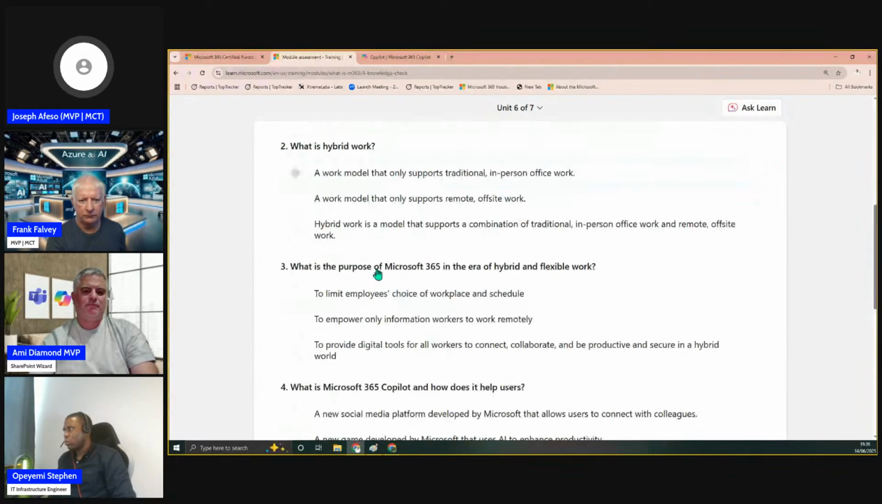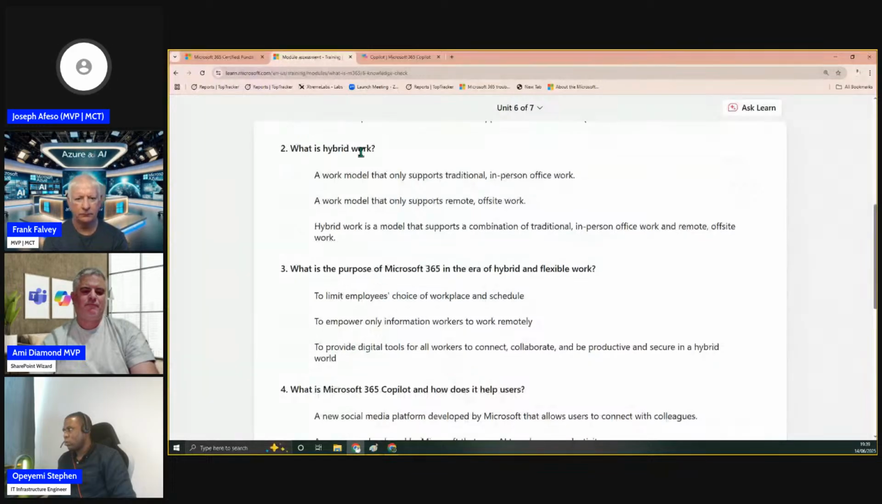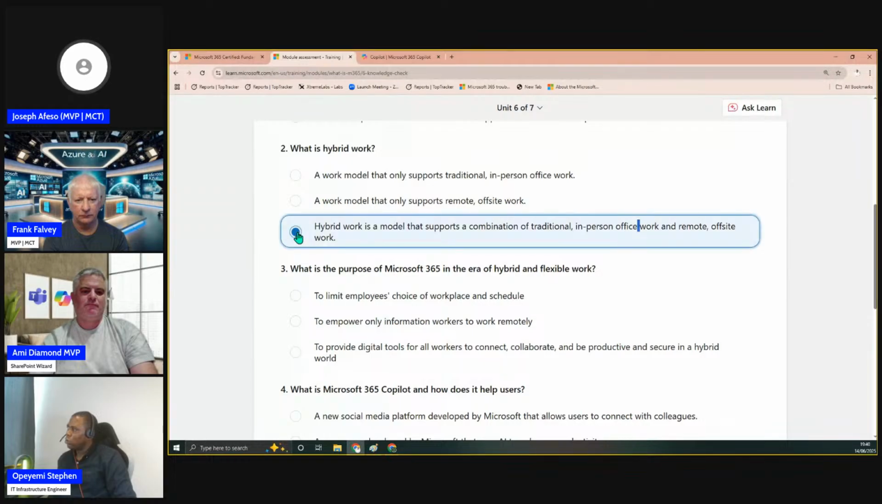So what's the next question saying? How many questions do we have here? The next question is saying, what is hybrid work? A work model that only supports traditional in-person office work. And then this is saying a work model that only supports remote offsite. Hybrid work is a model that supports a combination of traditional in-person office and remote offsite. Maybe this is the answer. So we'll just pick this.